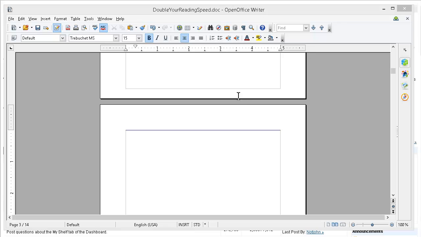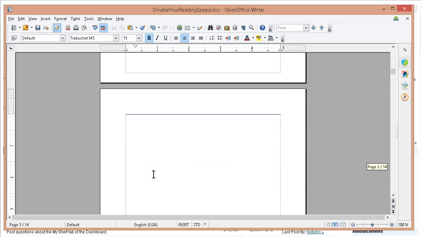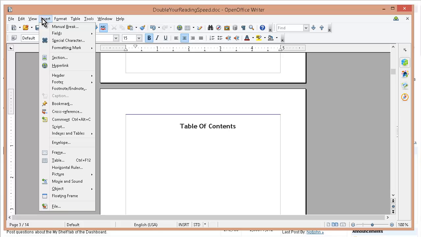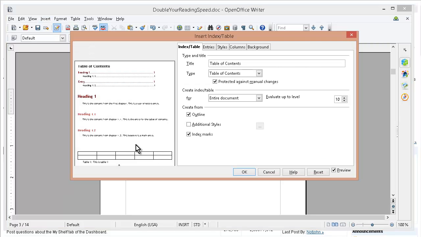Okay, now the next thing we want to do is put in a table of contents. Now this is quite easy now since we've already used the built-in heading functions for our paragraphs. So we'll just put table of contents. Okay, and then we can generate the table of contents now. So we just do insert, and then you go down to indexes and tables, and then indexes and tables. Okay, so a screen pops up like this.